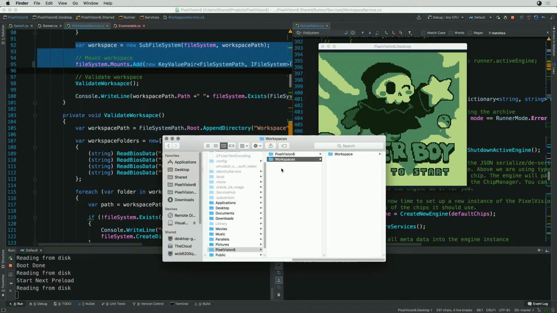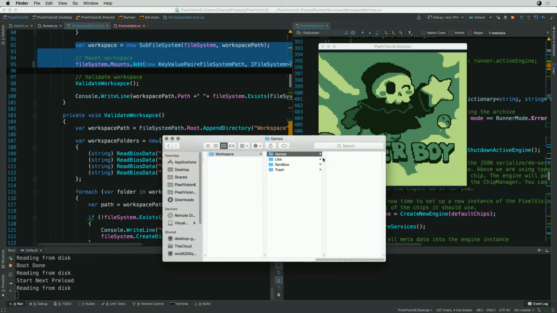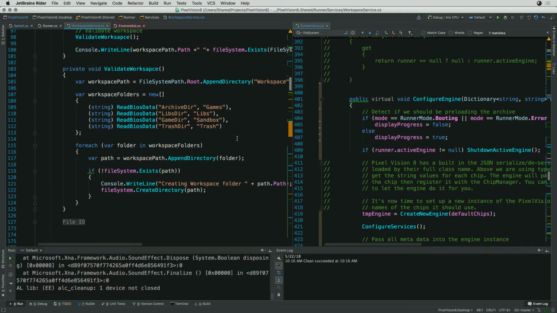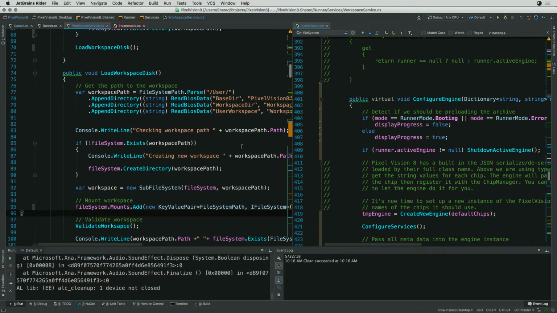All right, so it's still creating some. It should do Pixel Vision 8. I don't know why it's creating this extra folder here. I'll look into that in a second. But then it goes workspaces, workspace, and then it gives us the games, the libs, our sandbox folder, and trash. What's good about this is that it's now ready to load stuff from here. I just don't have any of the tools and stuff working. I wonder why it's creating that other folder.